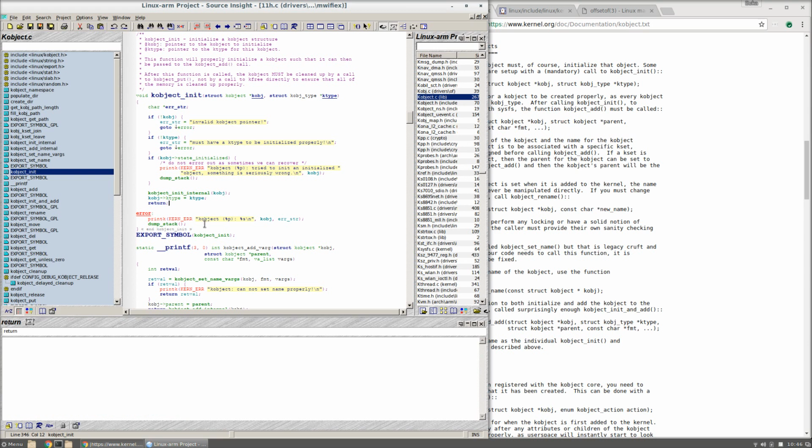Okay, sounds good. There is also an error. So in cases where kobject and ktype are null pointers, you would just print an error and dump the stack. Sounds good.